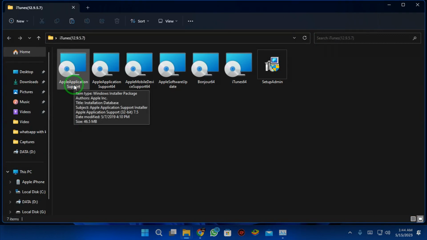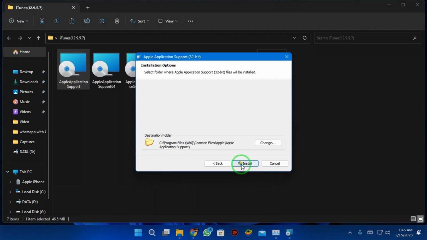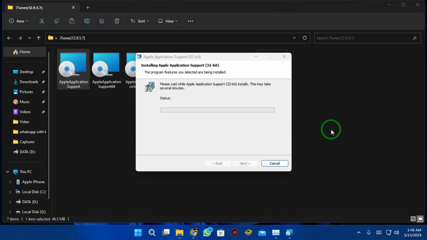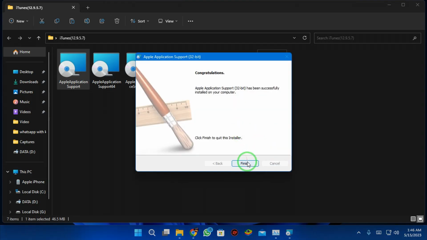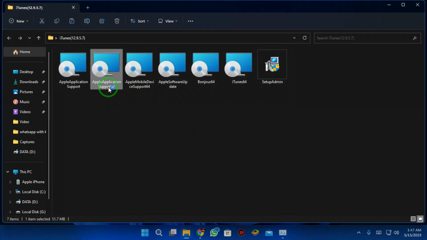So we'll start with this Apple Application Support. Double click on it. Next, install. Hit finish. Let's install the second drivers. Let's install the second. Let's install.